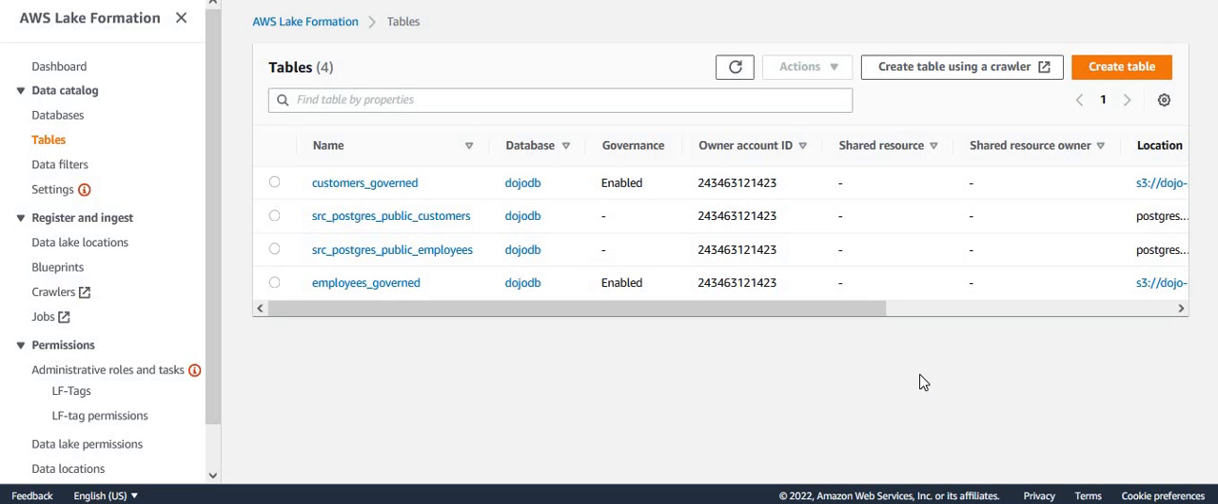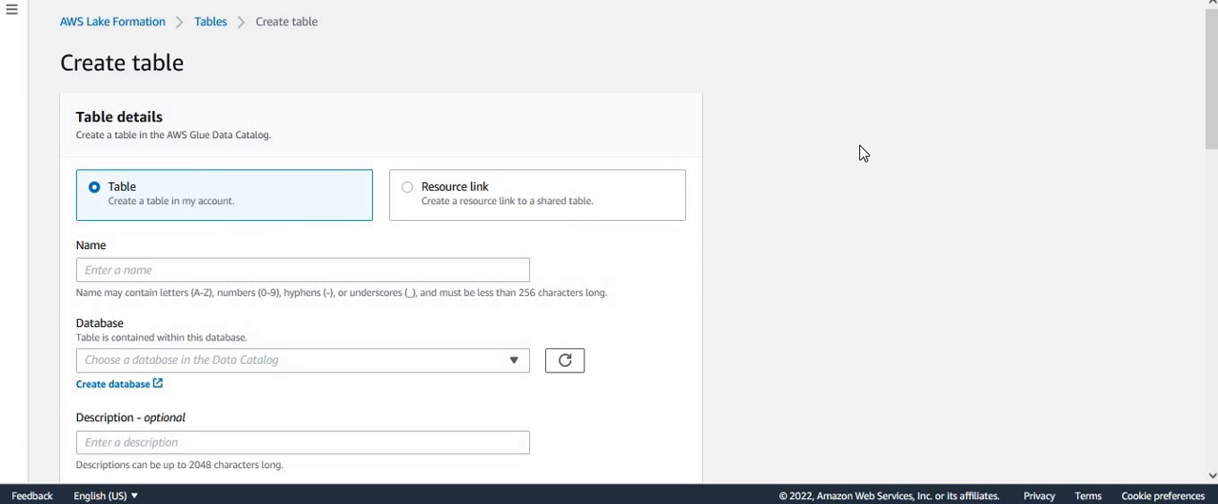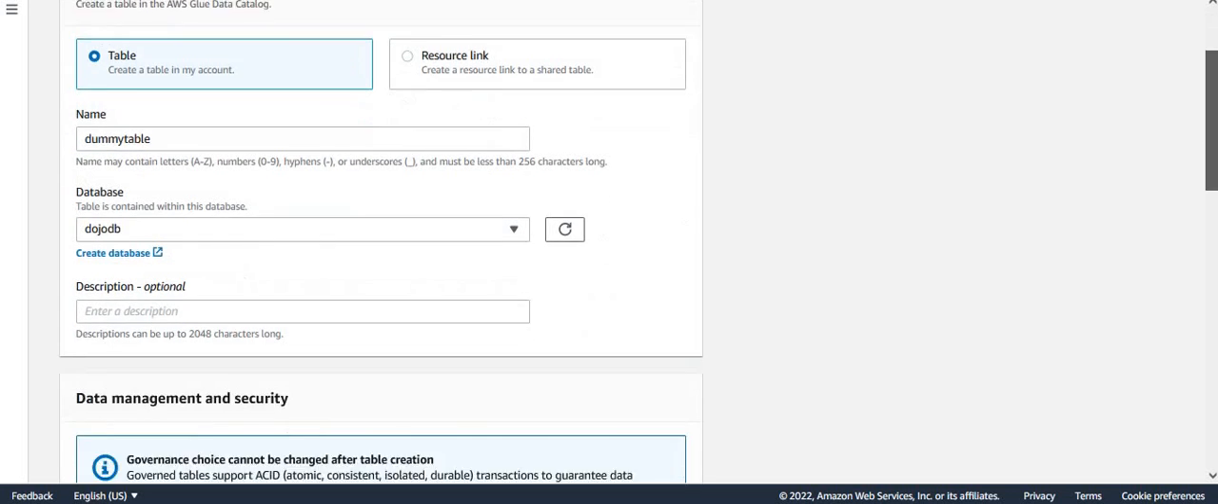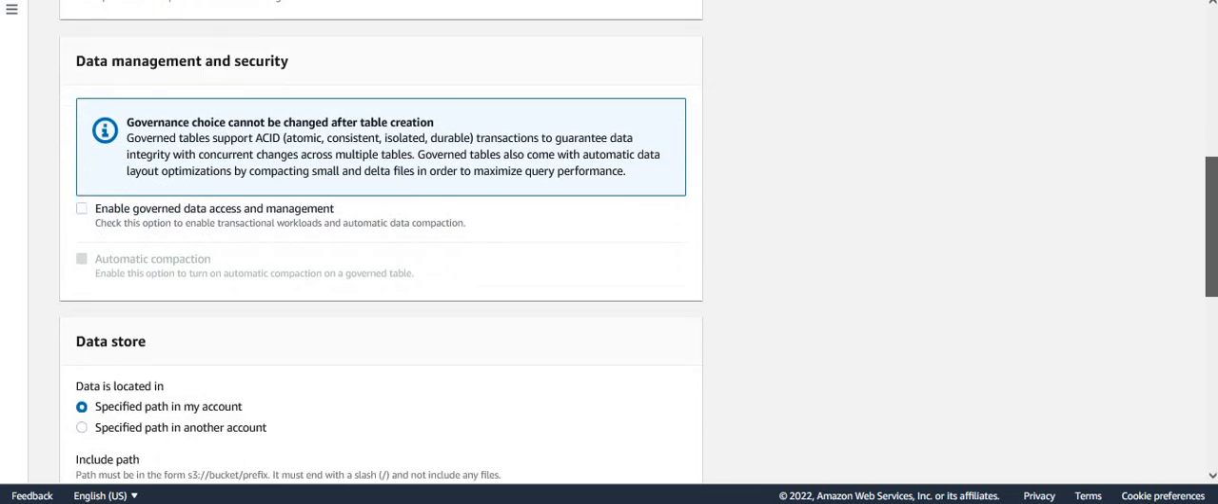Now let's see how I create a governed table. I will probably not create the full table, but let me show you a demo. Creating the table you can do only manually. So let's say I'm creating a new governed table. I simply go to table, then I call it, say, dummy table. I can provide my database where to create this table. Then I can provide, of course, a description.